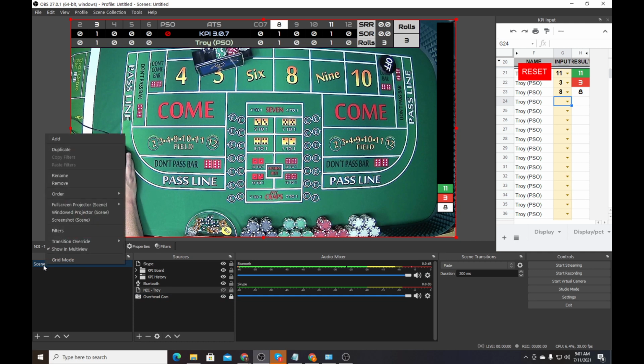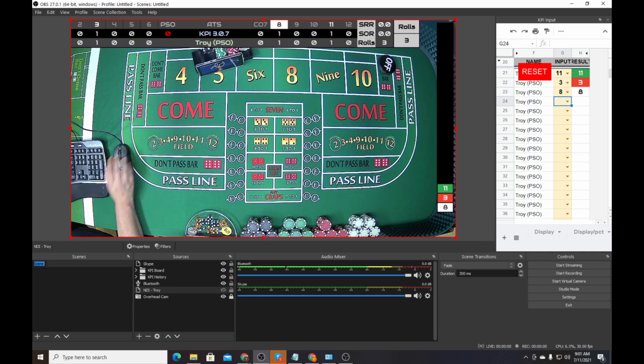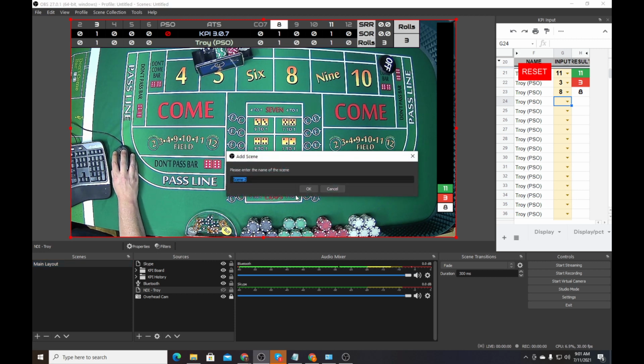So this scene here, let's rename it, and we'll call it main layout. You can call it layout template, master layout, whatever you want to call it. And this is going to have components in there that we want in every single scene. Now, let's add another scene.